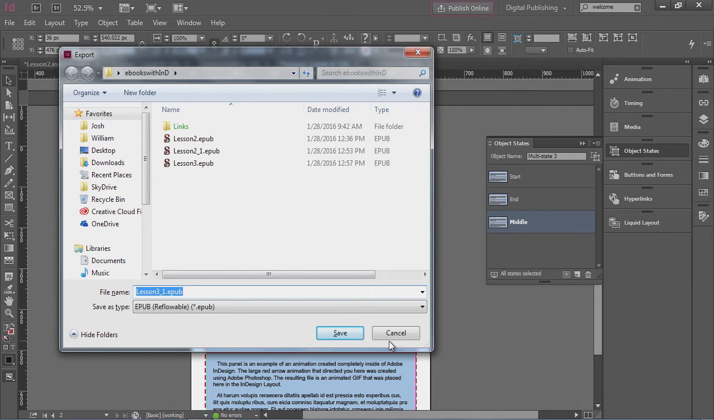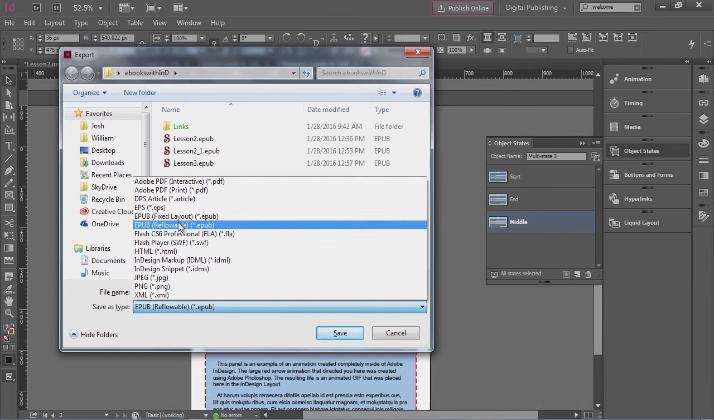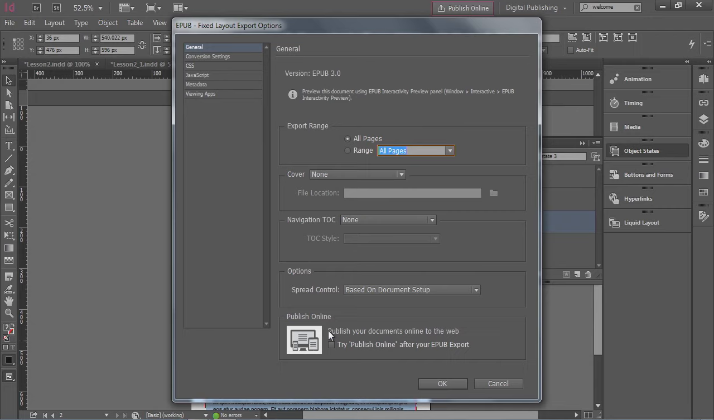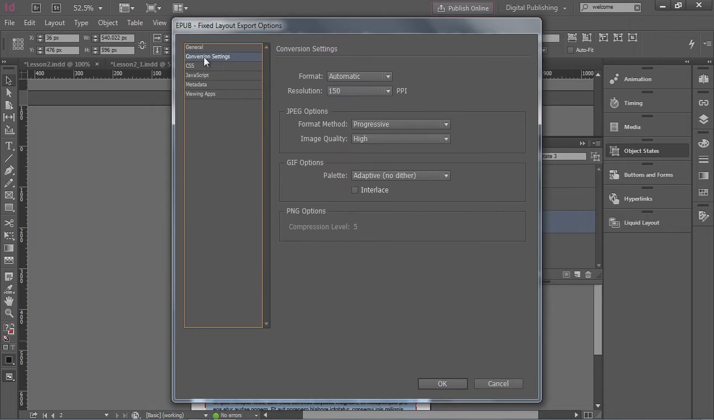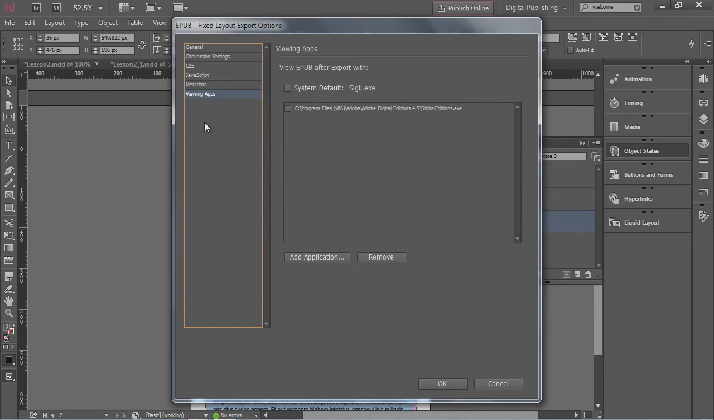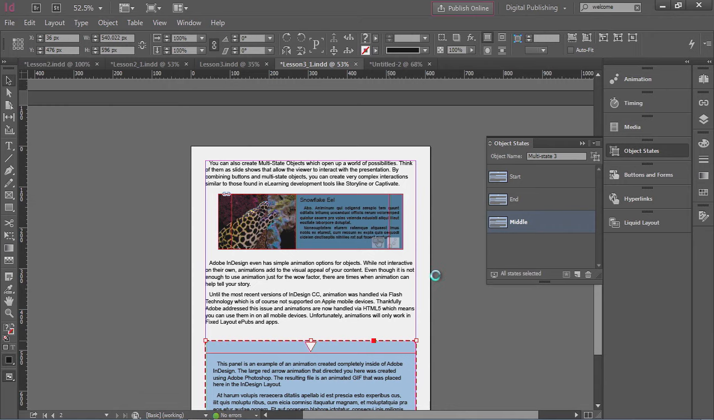So I'm going to export again, but I'm going to change the EPUB type. I'm going to go to a fixed layout EPUB. Okay? I'm going to click Save. And I've got some different options in here. Just slightly different options over here, some conversion settings, different things like this. Pretty much all of this I'm going to leave as is. My viewing app here, I am going to toggle this on. And that is just my digital editions here. I'm going to click OK. Okay.